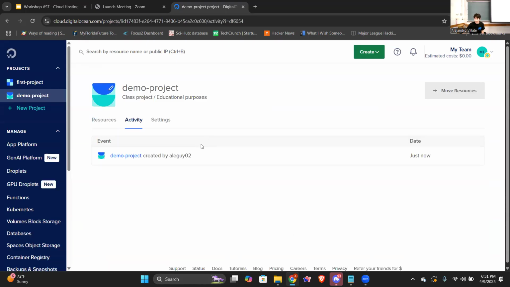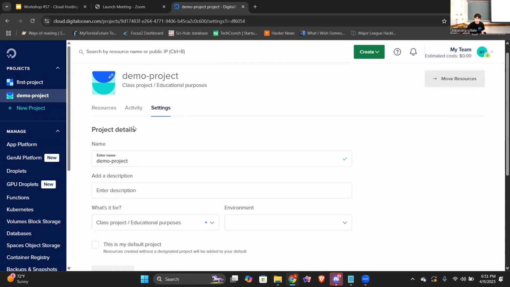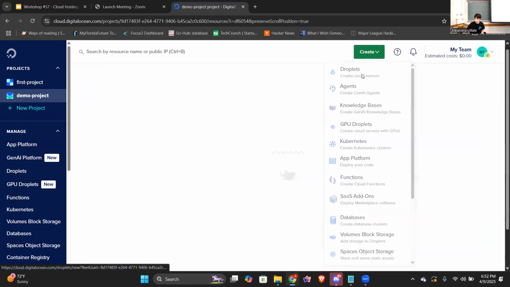You can check the activity, which we don't have any since we just created it. And then you can check the settings and destroy the project if you wanted to from here. So we're going to spin up a droplet, which is just DigitalOcean's name for a virtual machine. So to do that, you go to the top right and press create, and then just select droplets.